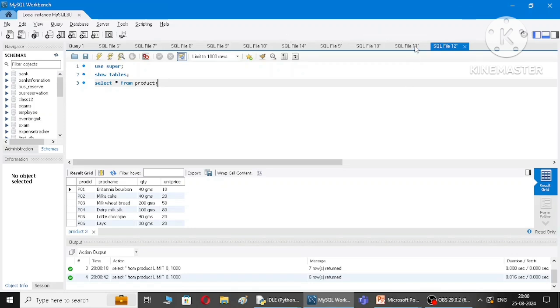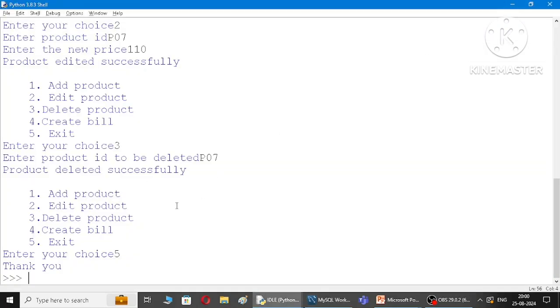So the basic work is done. So maximum half an hour to 1 hour, most of your project work will be over. The product details part is over. Now the remaining part, billing part, may take a little bit longer time. Now you may feel that you may not remember the product IDs every time.